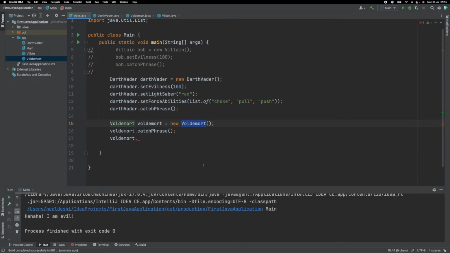So polymorphism, believe it or not, we've already seen it. Poly literally means many, so it's basically many versions of the same thing. So for example, we've got catchphrase. We've got catchphrase in 3 different areas right now.